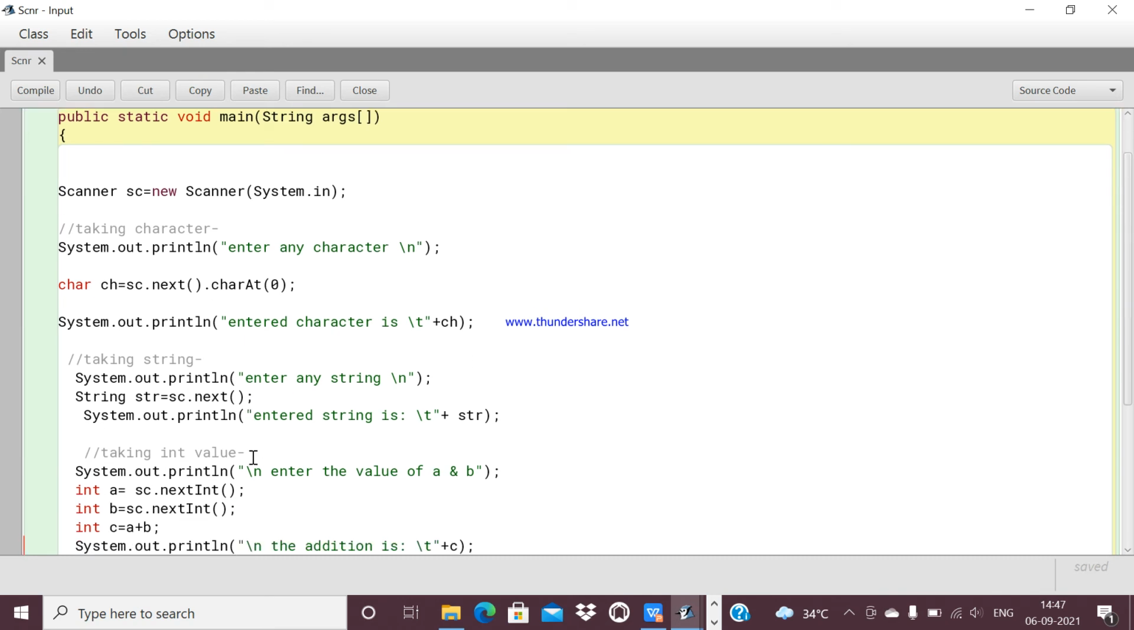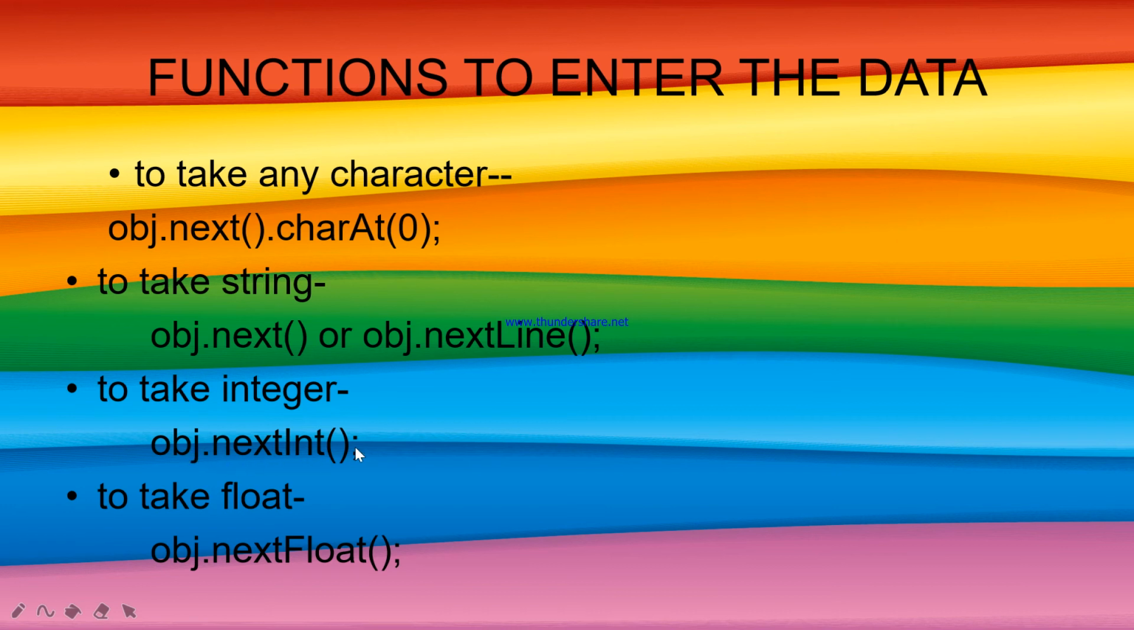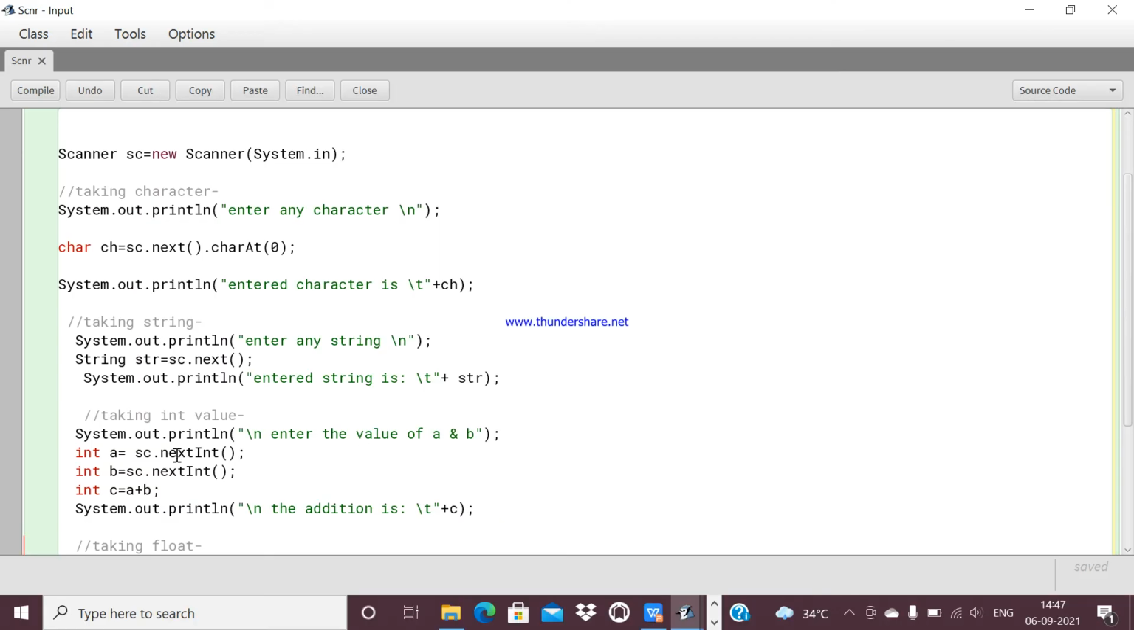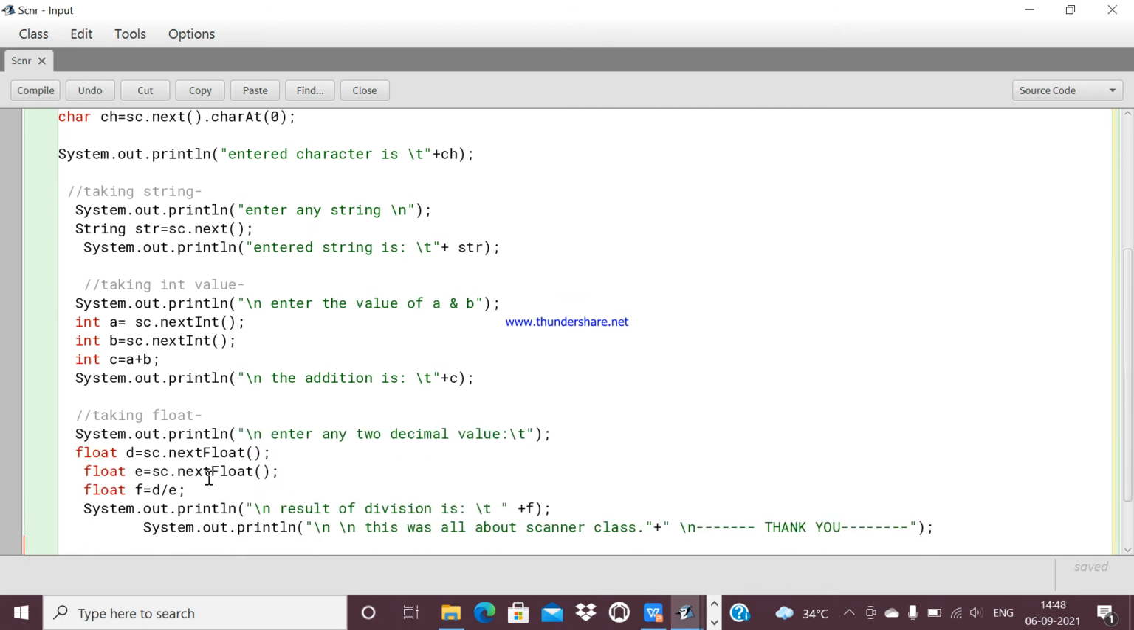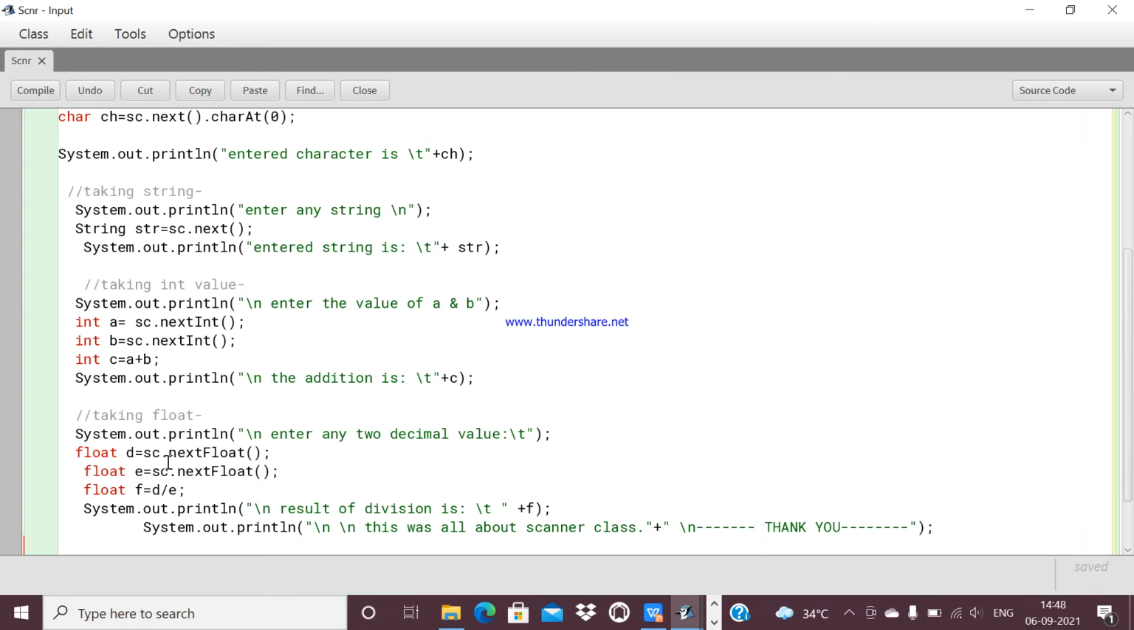Now I'm going to take input as integer data. So to take int, what do I have to write? obj.nextInt. So here sc.nextInt, as things are clear. sc is my object, so sc.nextInt for a, and for taking b, sc.nextInt again I'll have to write. And to take the float data, I have used two variables d and e, and they both are float data. To accept this float data, what do I have to write? obj.nextFloat. So here sc.nextFloat, sc.nextFloat.